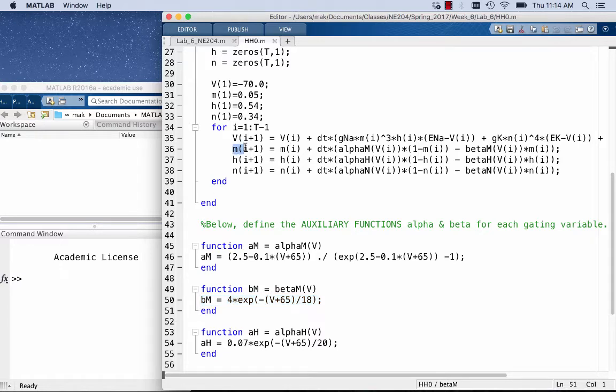So again, we'd like to step forward one step in time in our sodium activation variable. We do that by using the current value of the sodium activation variable and then the equations that Hodgkin and Huxley found.